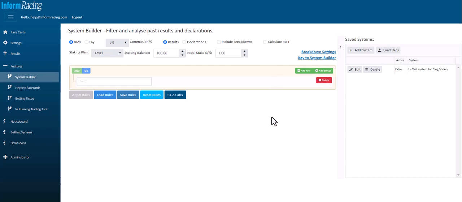So we've just made some new updates to the system builder on the Inform Racing System Builder, and we have also added a new calculate the in-running trading tool feature for a couple of trades that you can do on the in-running trading, using perhaps, if you want to, the in-running trading tool over here, which we've got all the details for inside Inform Racing as one of the features.